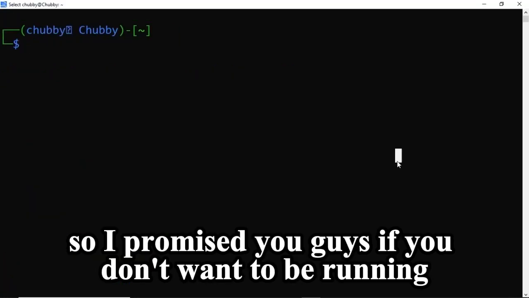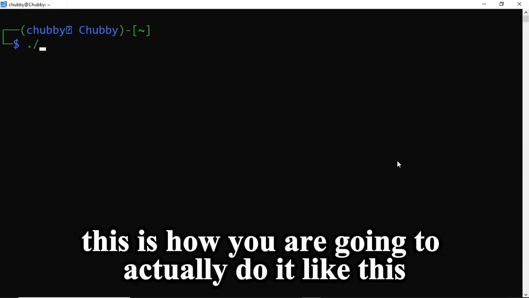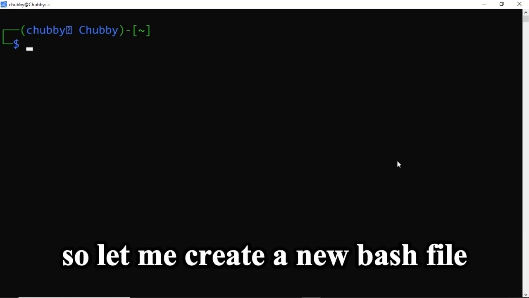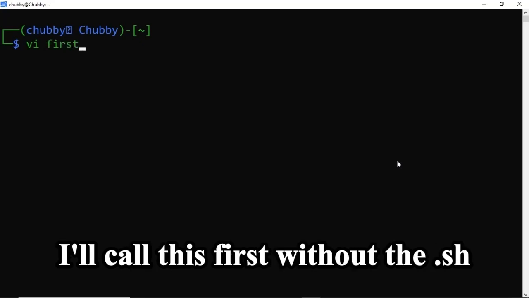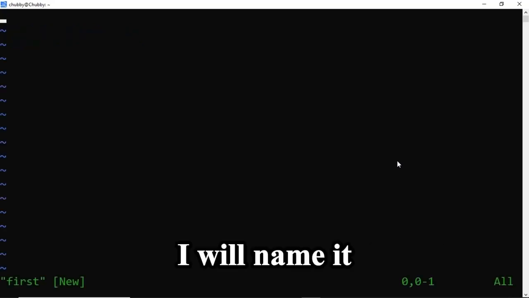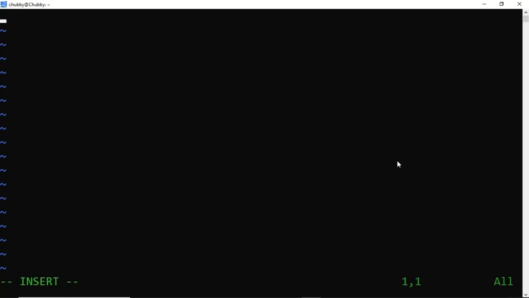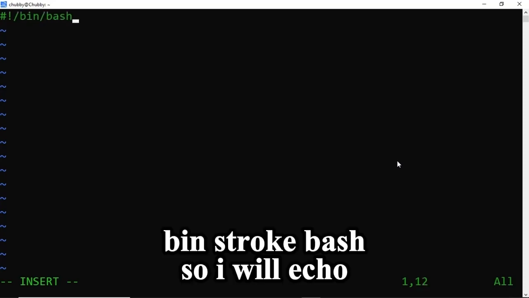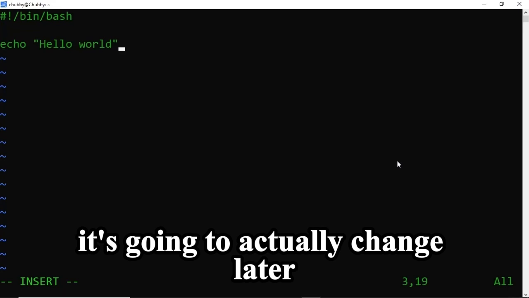So I promised you guys, if you don't want to be running your bash script with ./ and also the .sh, this is how you are going to do it. So let me create a new bash file. Let's say I'll create a new file called first, without the .sh. When I open it, remember I for insert, then #!/bin/bash. So I'll echo hello world. Don't worry about the color, it's going to change later.